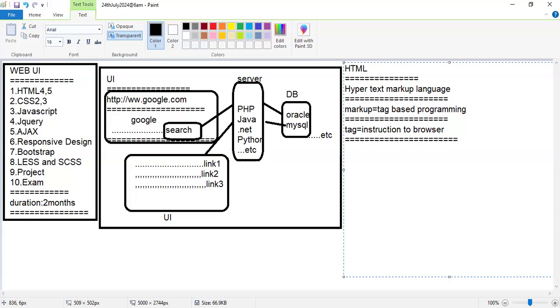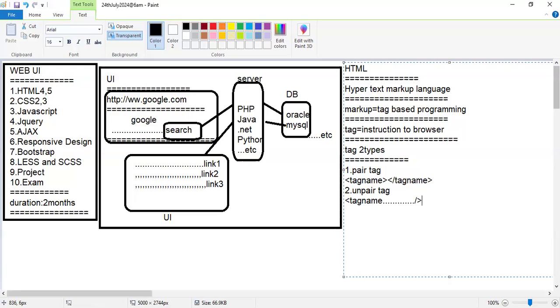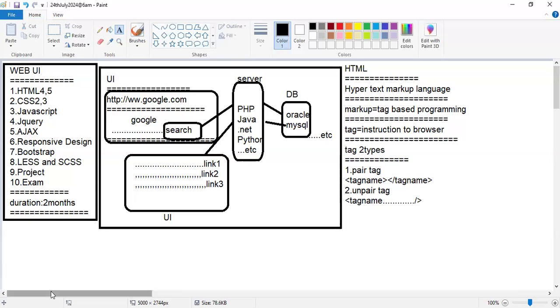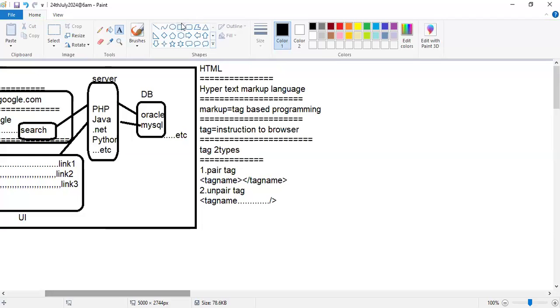Tags are divided into two types. One is the paired tag, and the second is the unpaired tag. For a paired tag, whenever we write the tag name, you have to close the tag name like this. For an unpaired tag, we close it right there itself. So there are two types of tags, paired and unpaired. That list of tags we will write like this.